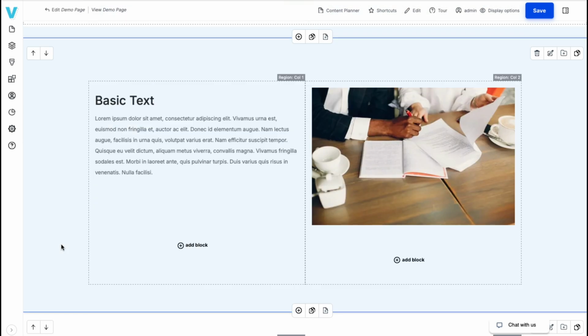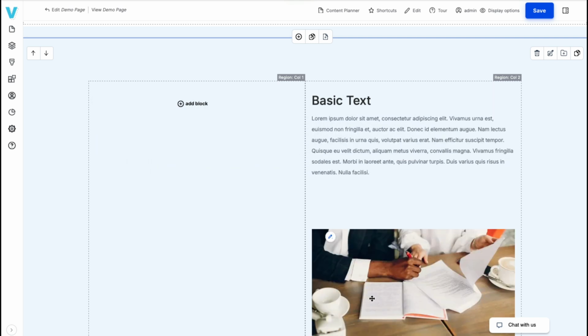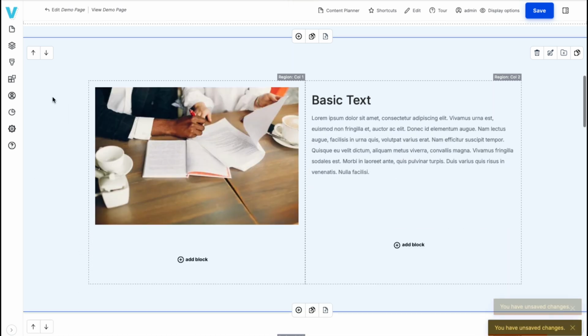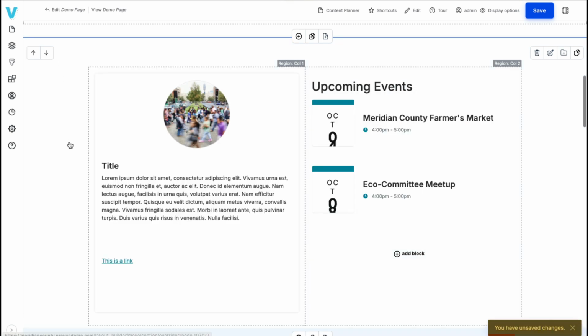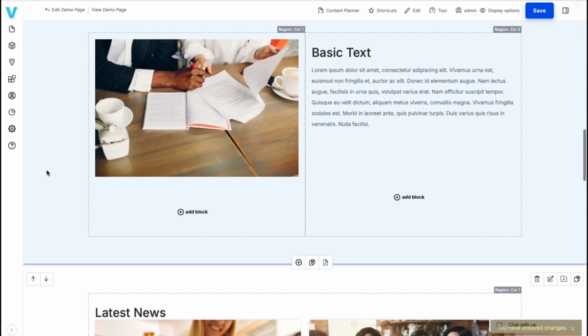But what if I wanted to move blocks and sections around? Well, it's as simple as click, drag, and drop to move a block. But if I wanted to move this entire section, I can click Move Down. And Provus will rearrange things for me.